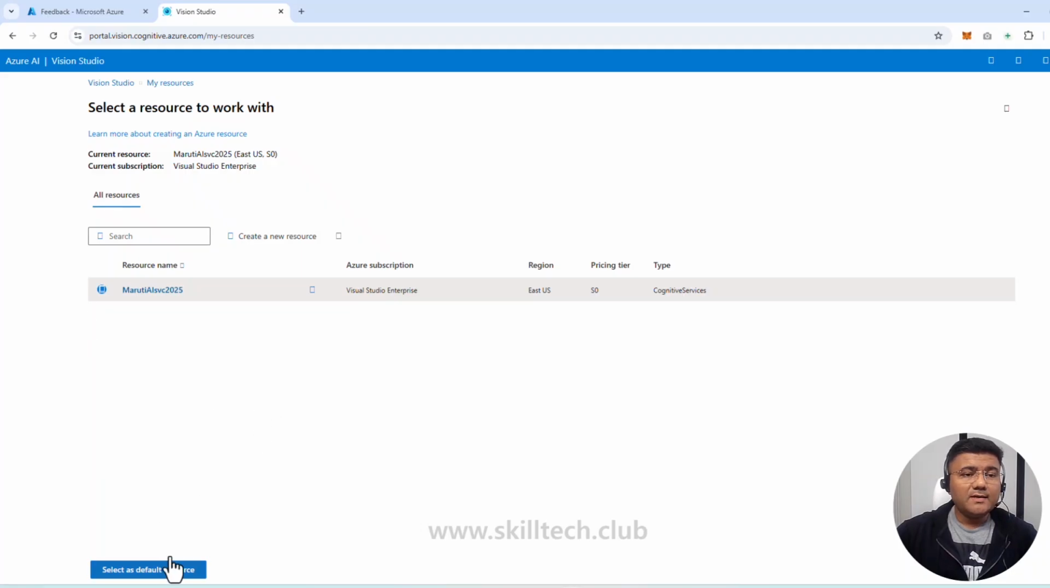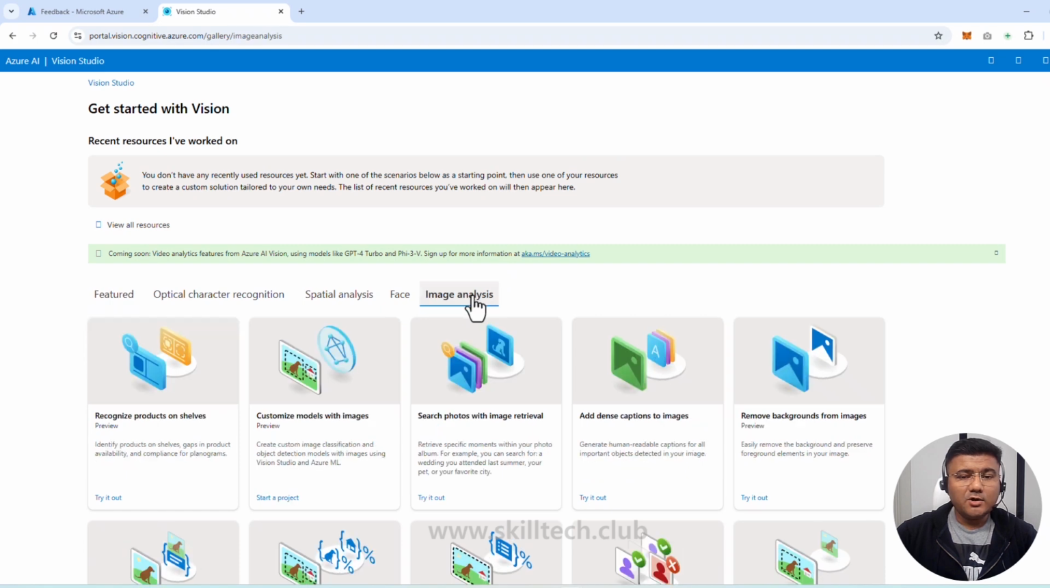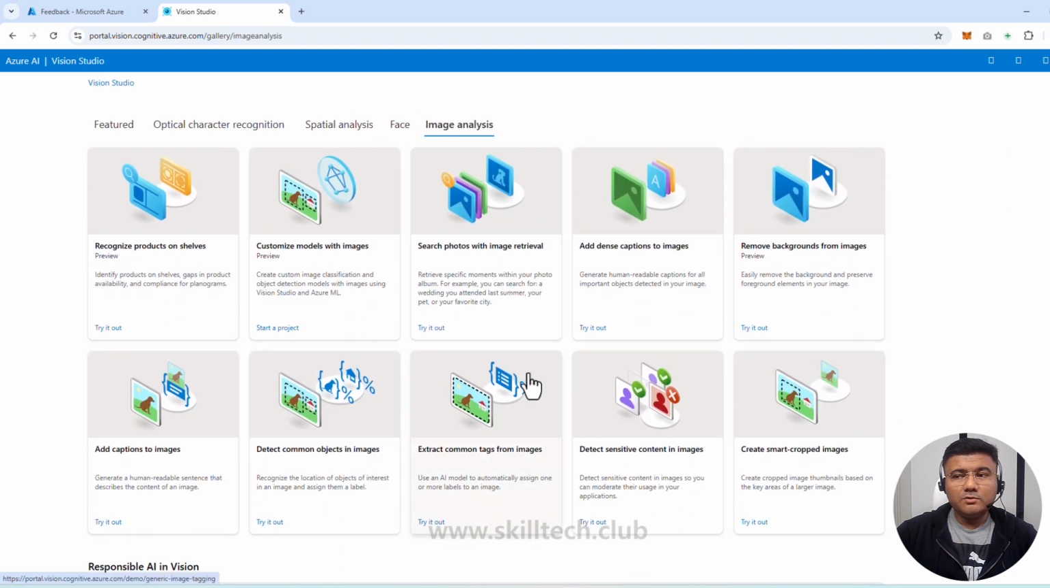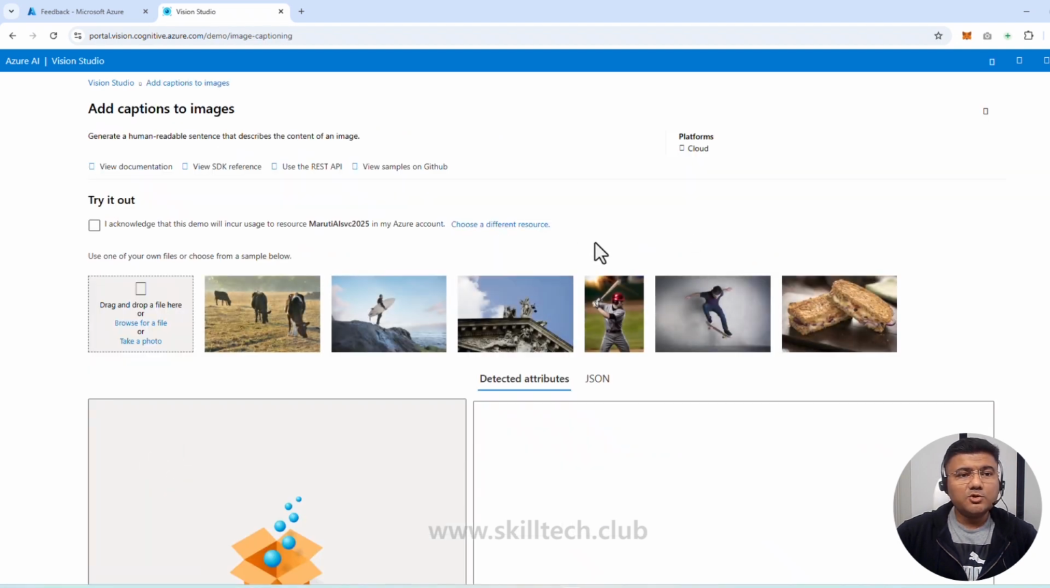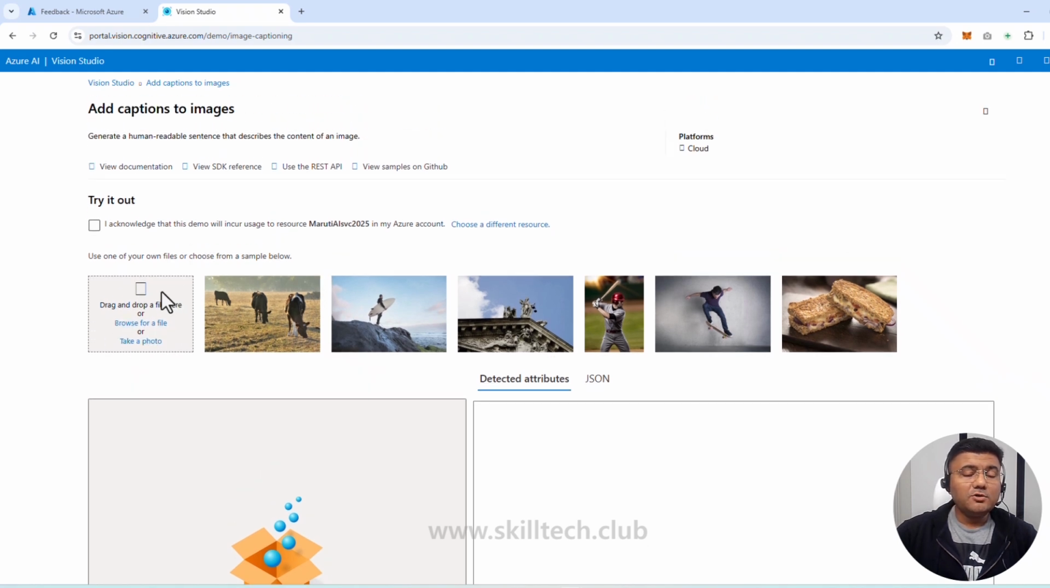Now I have already selected a default resource, so I'm going back to my Vision Studio. Because we want to try some image analysis first, I'll click on image analysis, and let's say we want to use the service to add captions to images. When I click on this, it's showing me a demo, add captions to images, which will generate human readable sentences that describe the content of the image. You can choose some of the images available here, or browse and upload your own pictures, and based on that it is also going to generate captions.